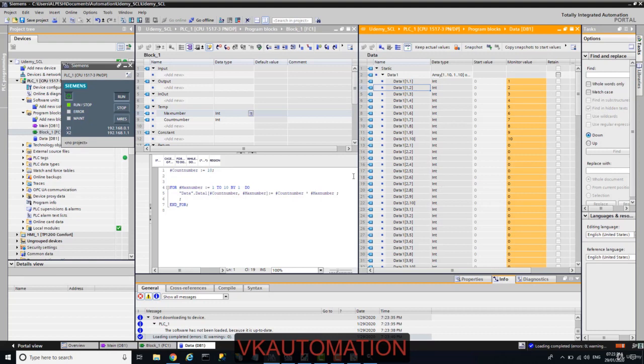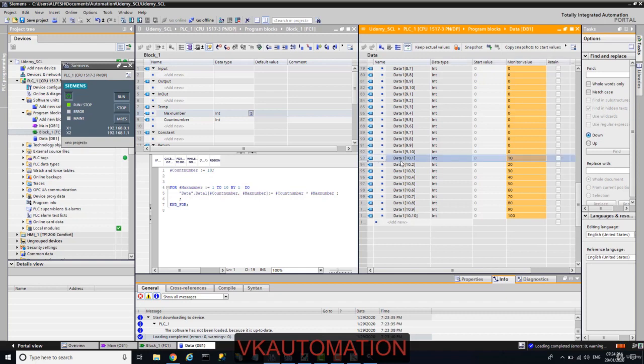Okay, now here you can see my count number is changed. The count number is 10. So the output will not come in all of the data block, but the output will be available here. Why is the output available here? Because we have a two-dimensional array. Our count number is set here to 10 and max number varies from 1 to 10. That's why it will multiply: 10, 20, 30, 40, up to 100.